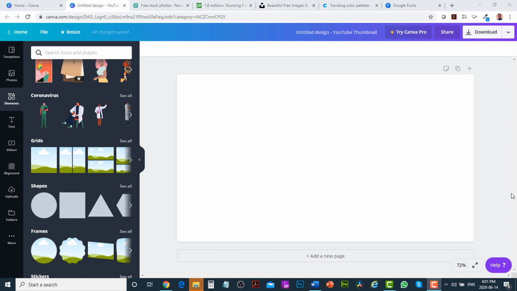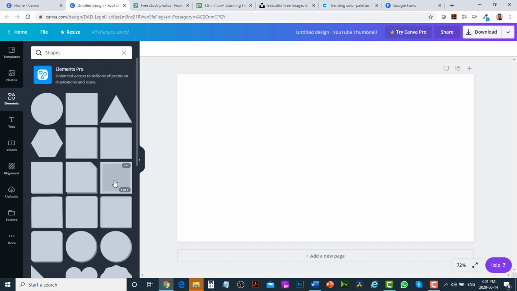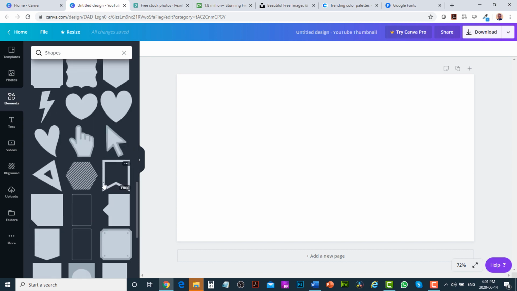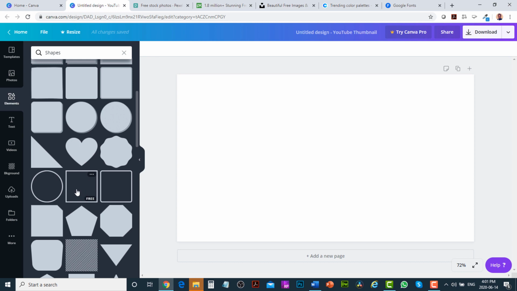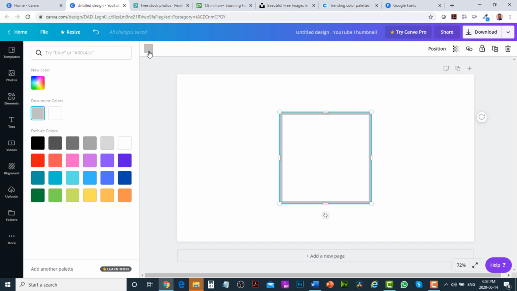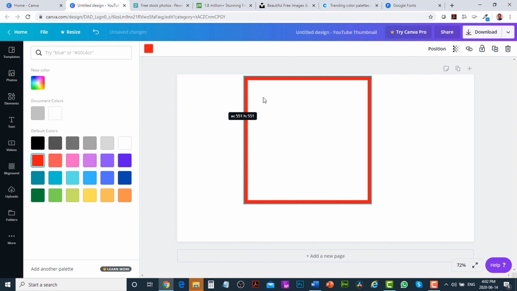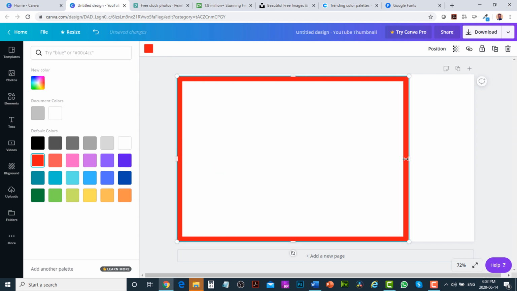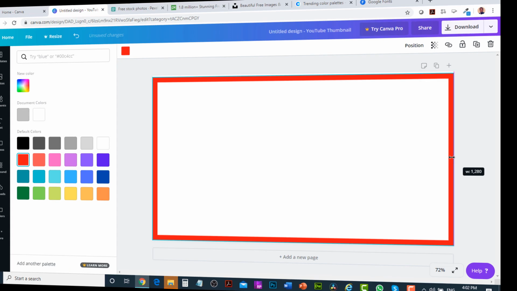You can also add borders to a shape. So click on see all in front of the shapes, and then you can see all different kinds of shapes. There are even 3D shapes as well. But in order to add borders, just click on the rectangle with the borders, and then you can change the color and resize. Like this. Okay.